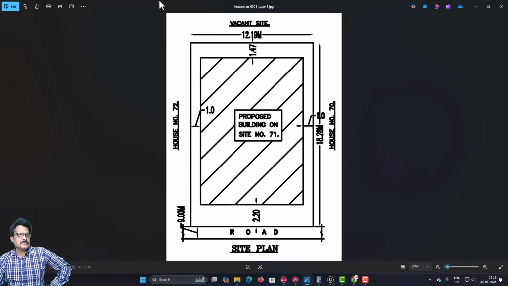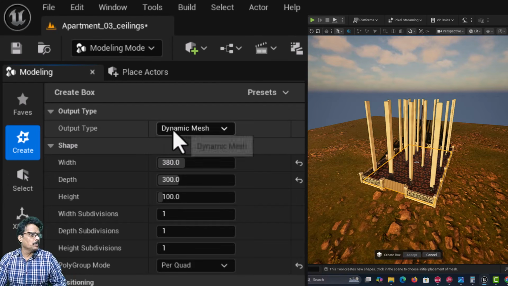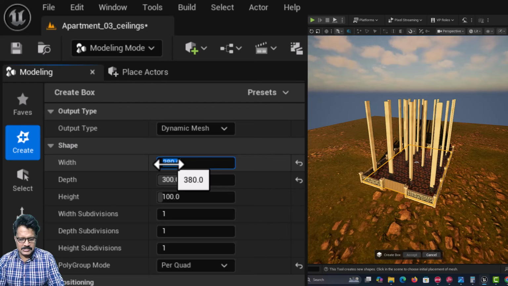See, my entire site area width is 12.19 meters, but in 12.19 meters we are leaving a 1 meter gap on the left and a 1 meter gap on the right. So, I have to subtract 2 meters, and my width will be 10.19 meters. I come into Unreal, create a box, choose the output as dynamic mesh, and set the width to 10.19, which is 1019 centimeters.